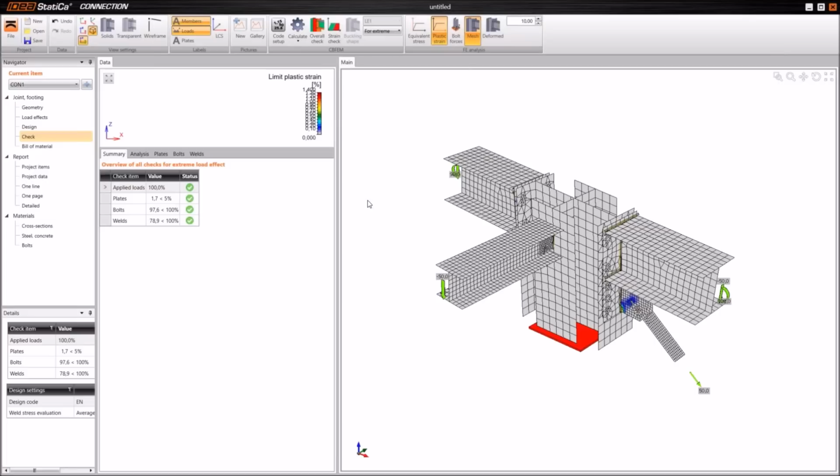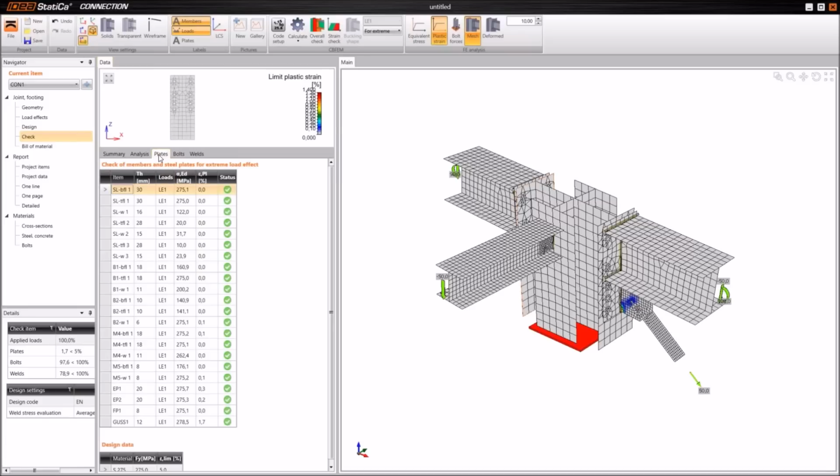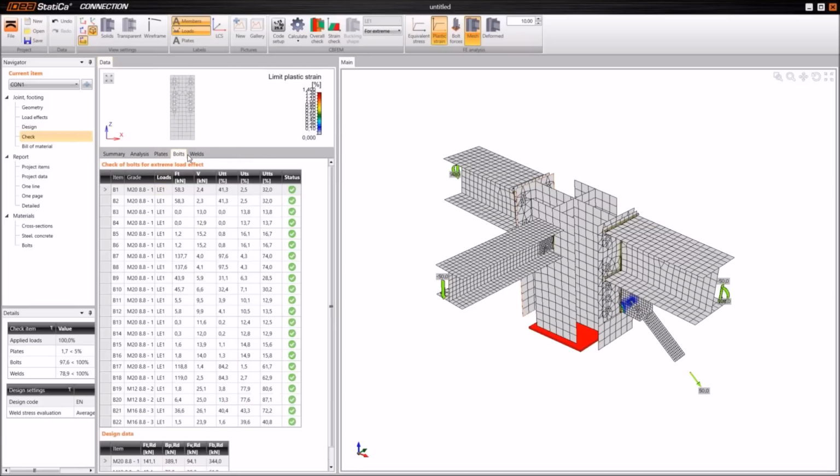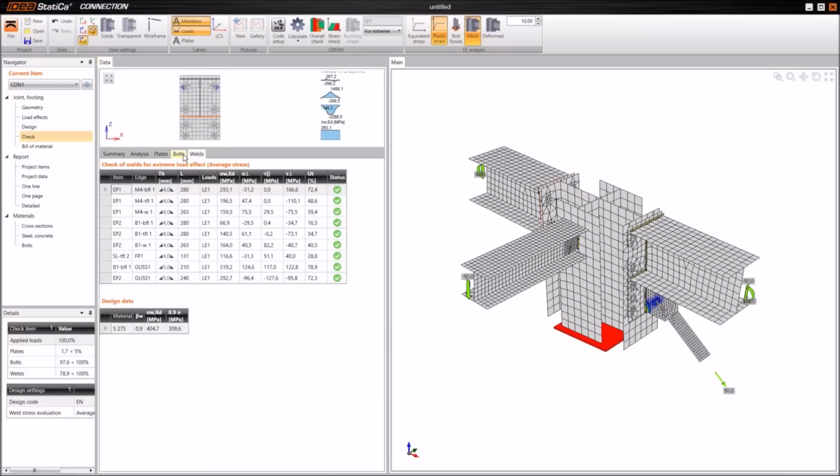If you would like to go through the detailed results, for that we provide these tables for the plates, bolts, and welds with detailed values. So for example, maybe let me mention the group of bolts.